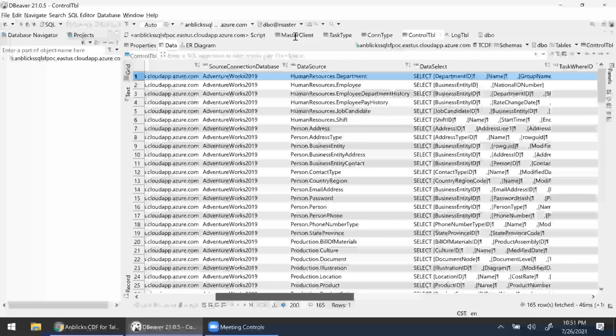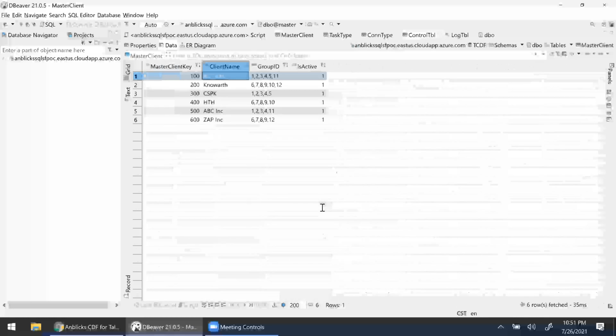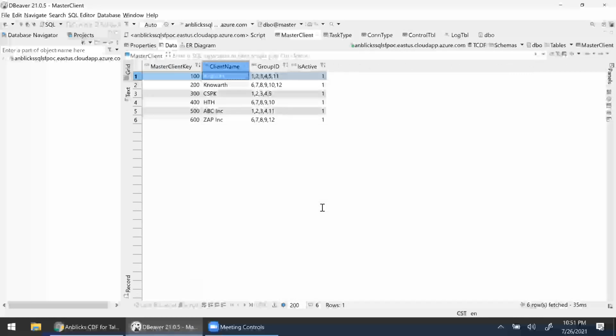Then next, here is the master client table with the client details inserted. Group ID is mapped to client so that when a client-level job is initiated, the tasks associated with the group IDs are called along with that.